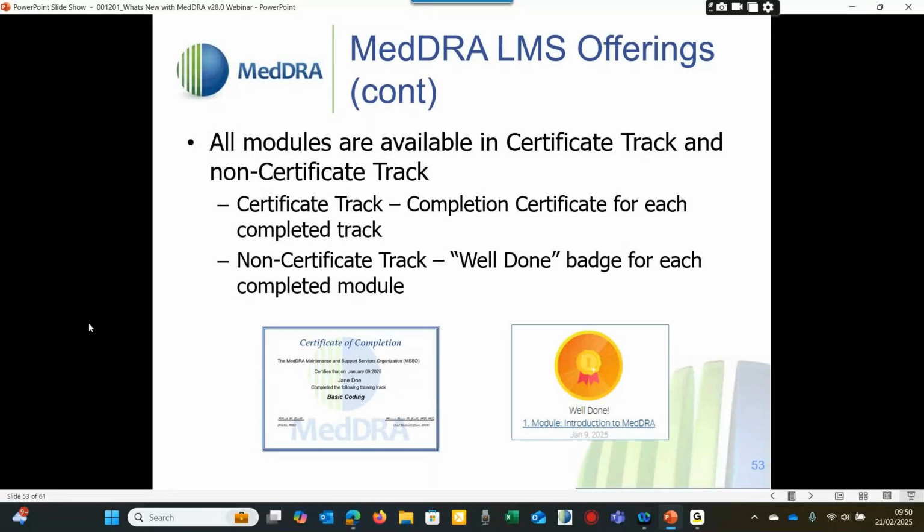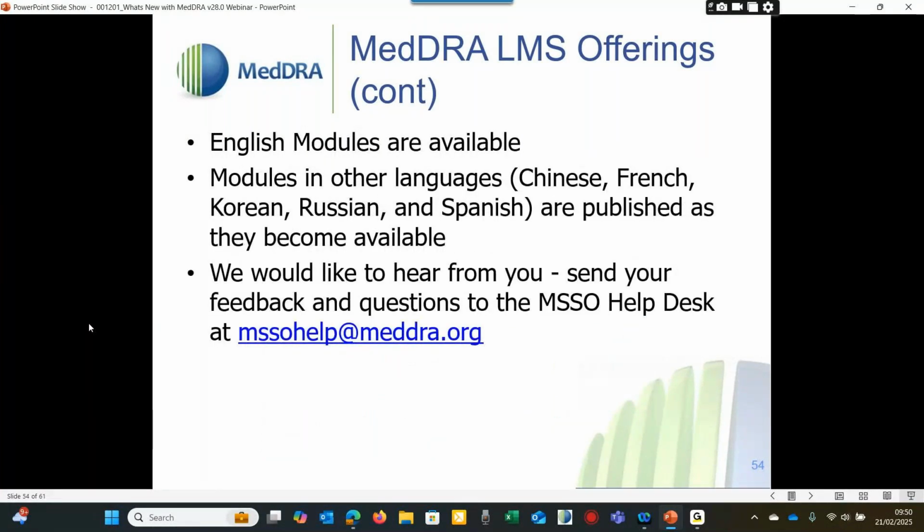But if you do the certificate track, it's locked. So you have to look at every slide. You have to do every unit within the module and every module within the track in order to get a certificate. And there's the example there of a basic coding certificate. It's lots of information. The best thing is to actually look at it for yourself.